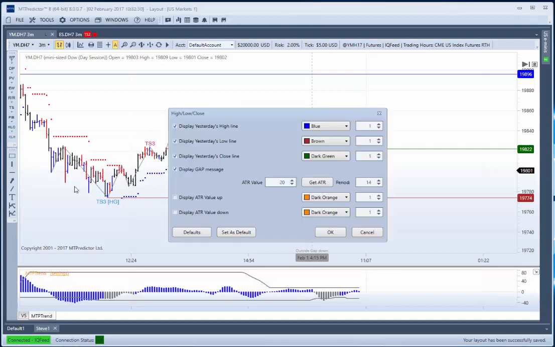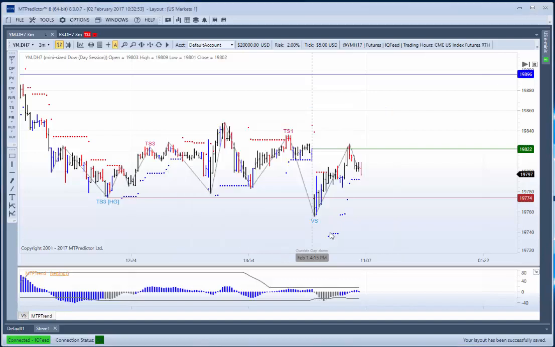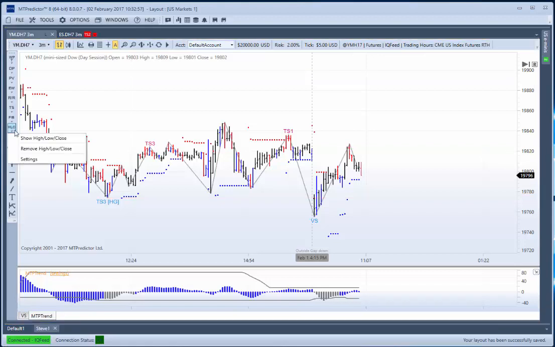If I do settings, you can also get the ATR value, which is the average true range over the last 14 days. That's what we tend to do. So if you click get ATR, it will then go away and calculate what the average high to low move has been over the last 14 days. You can then choose to display that up from the previous day's close or display that down as well, and then do OK. I'll now just remove those lines off and replace them on again.